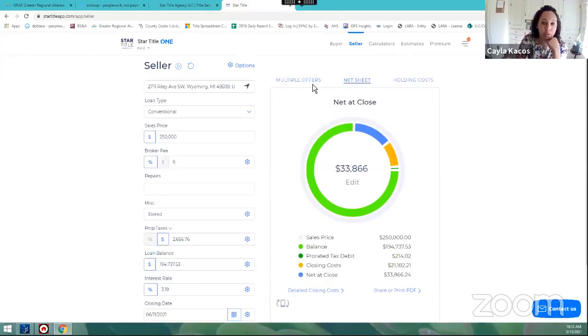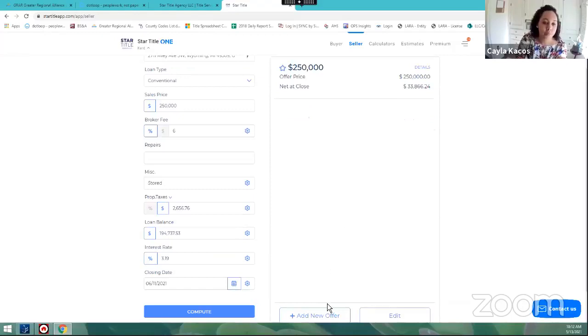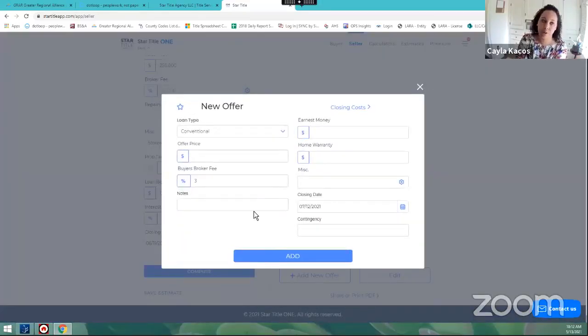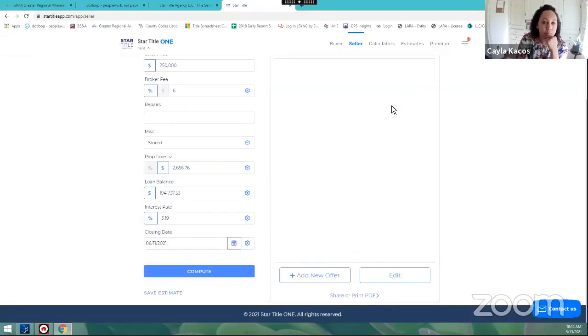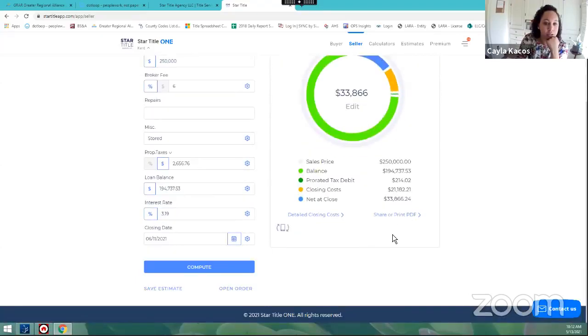One thing I want to point out is you have a couple options up here. So multiple offers, this is a real popular one right now. Obviously, if you have other offers, you can add them in. So if you click add new offer here, it'll keep a lot of the information we already put in, but then you can adjust what you need to for a second offer that you might have on the property. And then it'll compare them side by side.